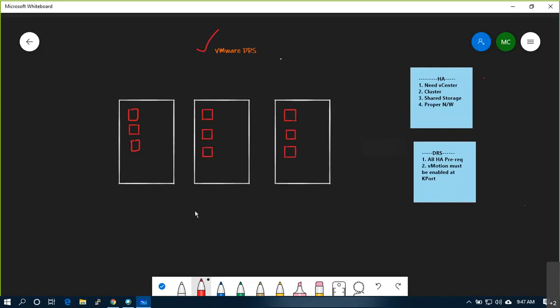If HA is in the picture, HA will not eliminate any downtime. Downtime will be there, but that will be minimum. High availability means I will try as much as I can. Agree on that concept? Okay.